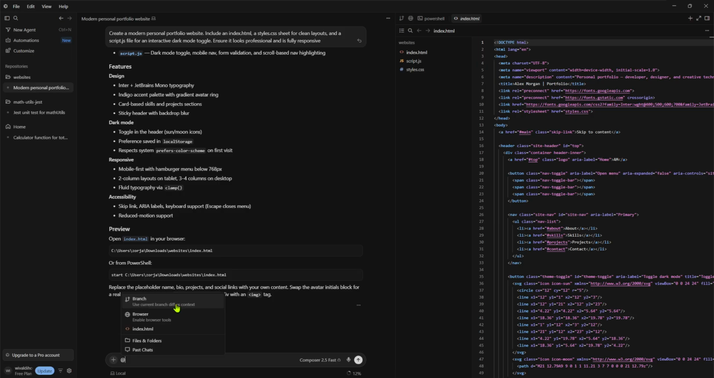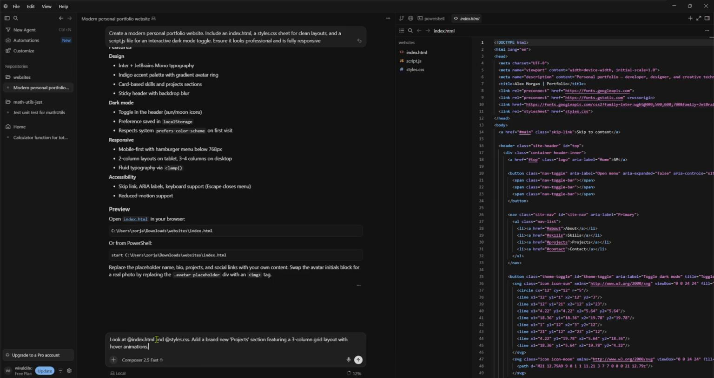Now what we can do is type in something like this here. Look at index.html and style.css and add a brand new project section featuring a 3-column grid layout with hover animations.